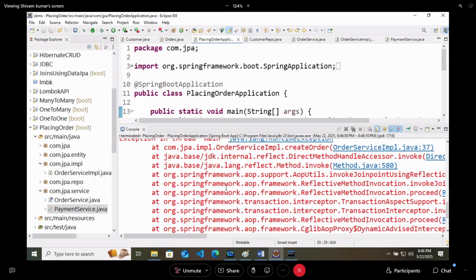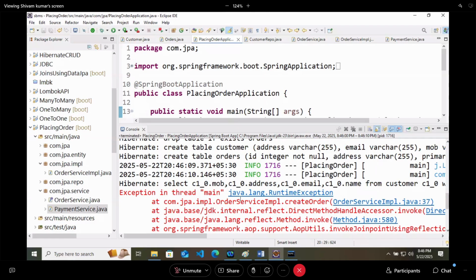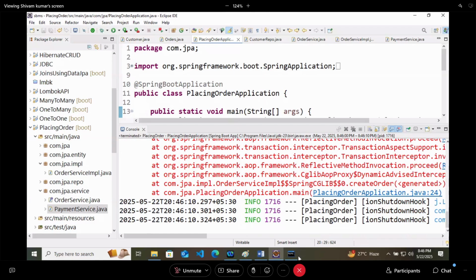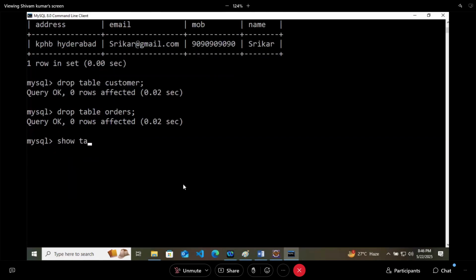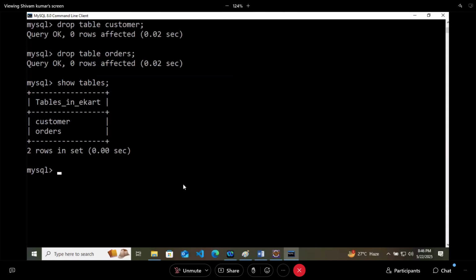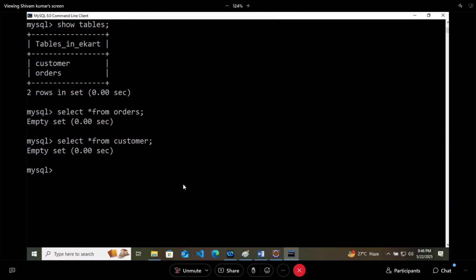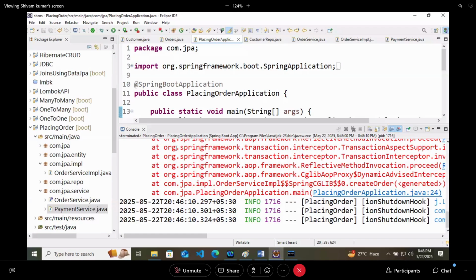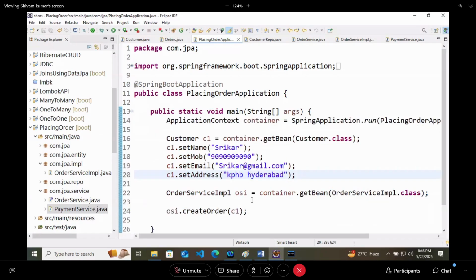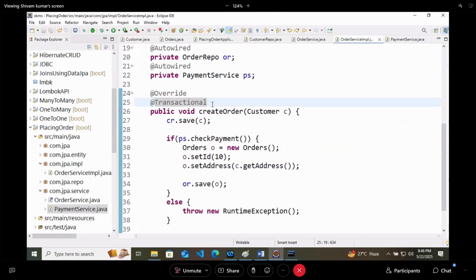And here it is throwing the runtime exception. Shall we check the database now? We'll go back and check the database. So tables created, select asterisk from orders, empty set, select asterisk from customer, empty set. Why is customer empty? We are saving the customer value. Yes, we are saving. Here we are doing cr dot save in the order service implementation. We are saving the customer, but it's not working.